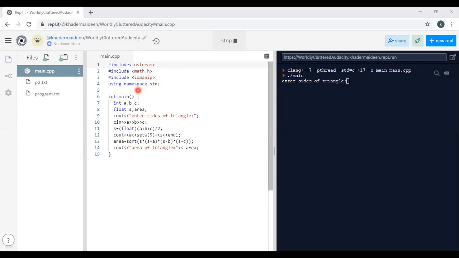Then here the main can be used as an integer. If you use Turbo C, then it should be void. Now, they're defining the variables int a, b, c. I am defining 3 variables. Then float s, comma area.